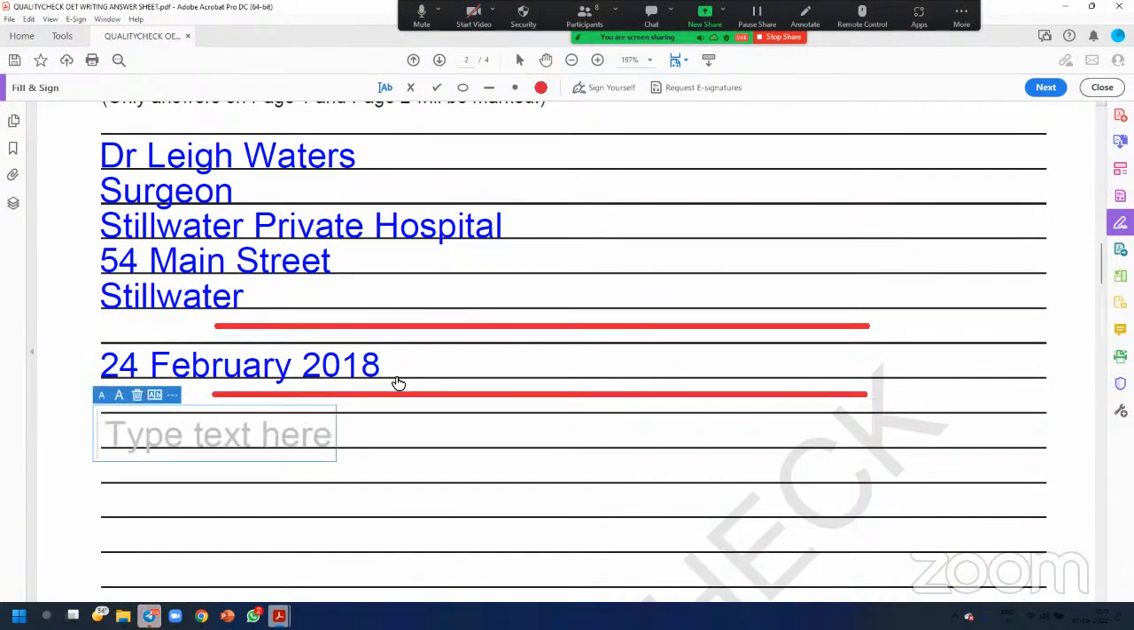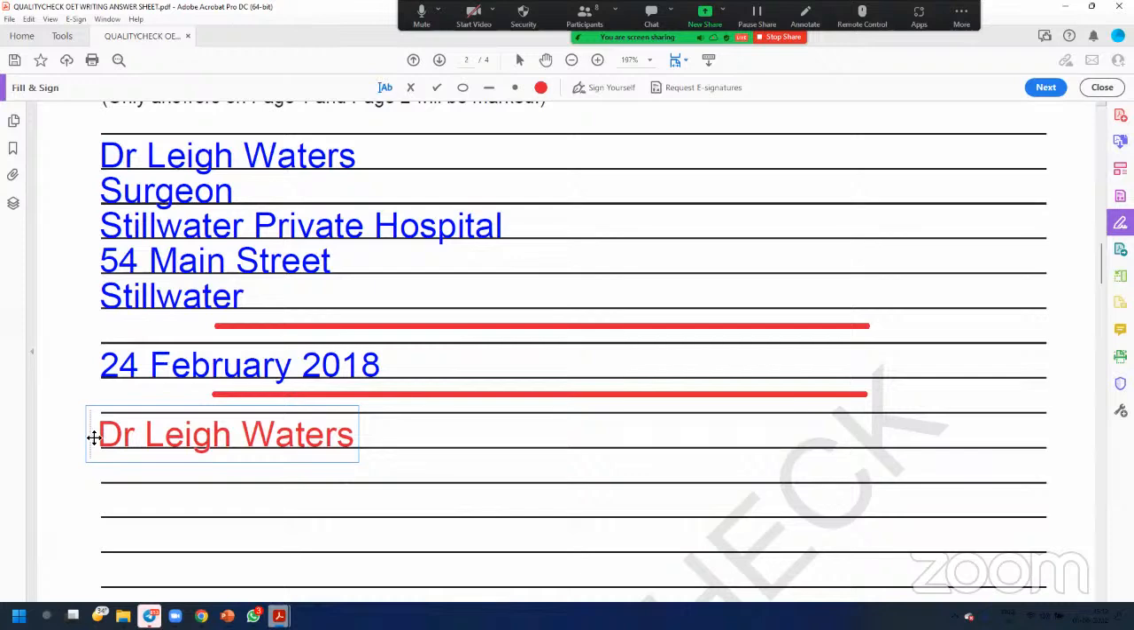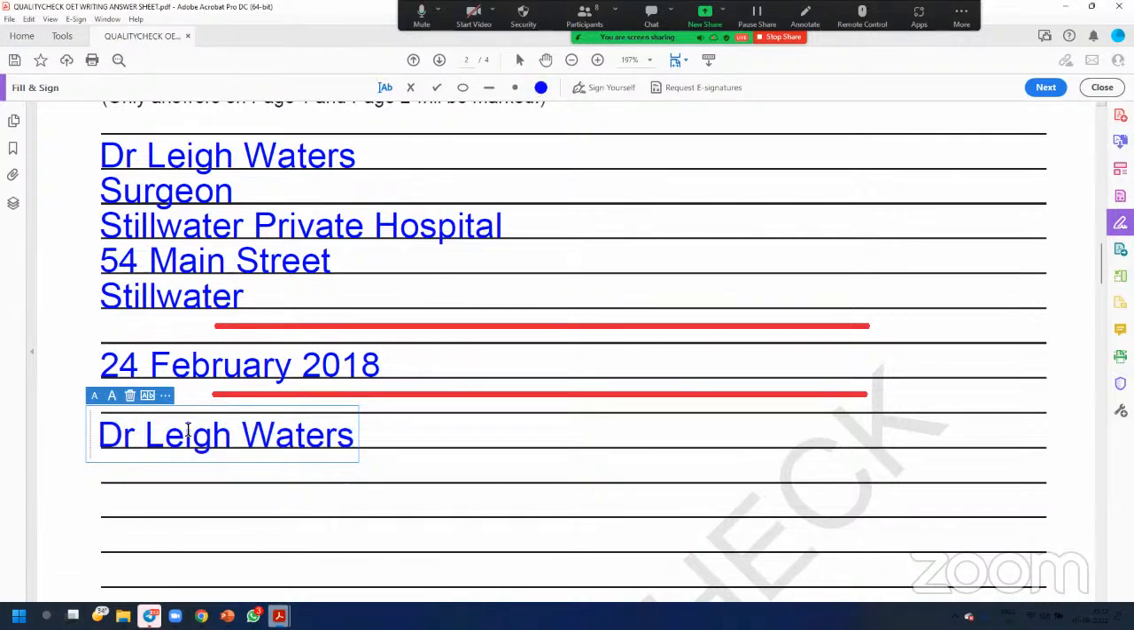The salutation is Dear Dr. Waters. This one will come here. Now this is a mistake. It should not be the full name. You have to write the second name, Waters. Dear Dr. Waters. Then you can put a comma here.